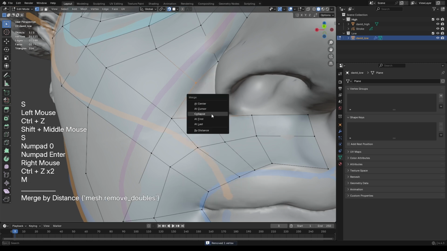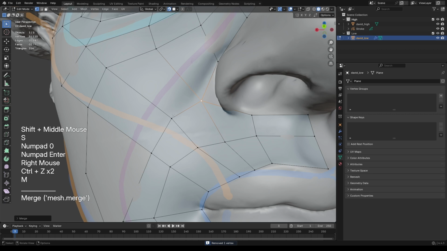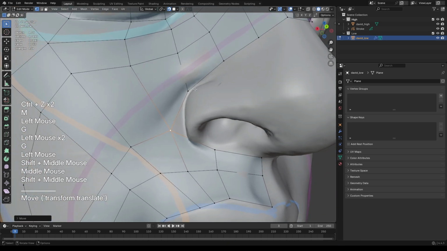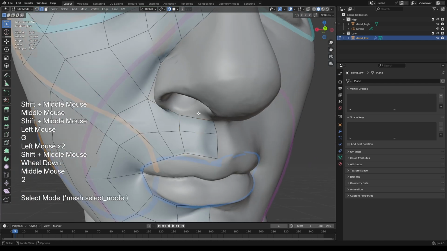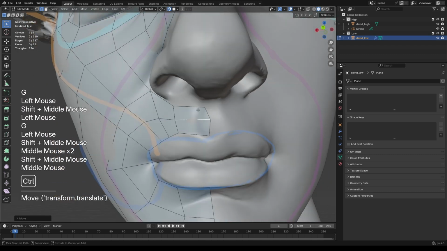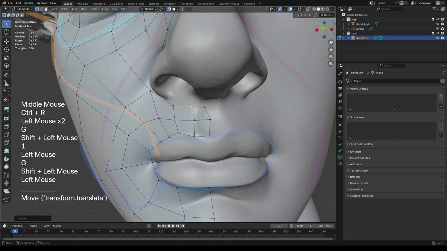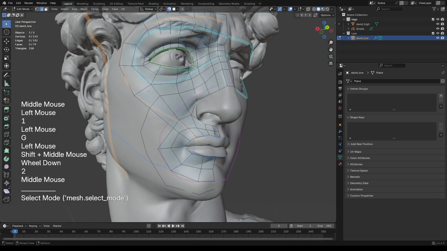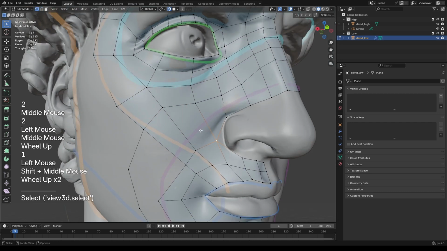You could also do merge, collapse at center. Okay, so I've now shifted the pole from this vert over one to here. This is really where I want the pole. Cool. I'm going to leave the nose there for now. Should have a little bit more geometry there. Awesome. Cool. So that's kind of the way I like to think about it.